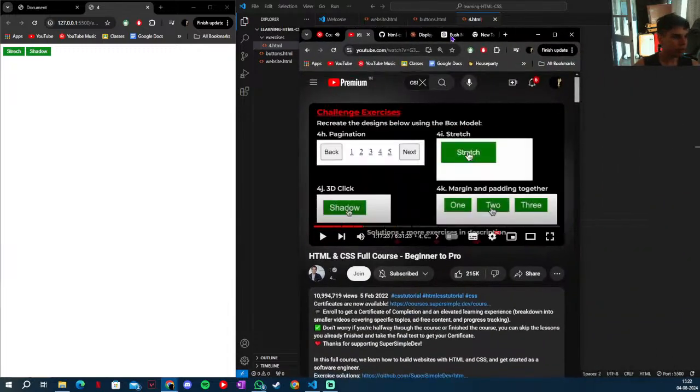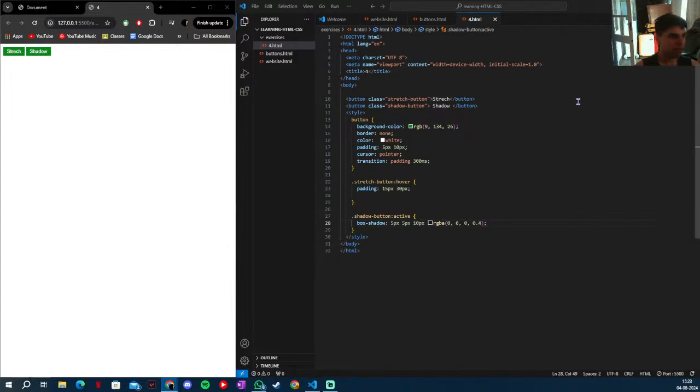So, if you look at 4K, right, so 4K we have margin and padding together. So, although the padding is increasing, the margin isn't decreasing. So, see, because you see the padding is increasing here, but this one's going further away. Let me just try and do that.